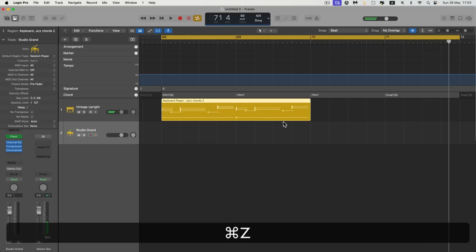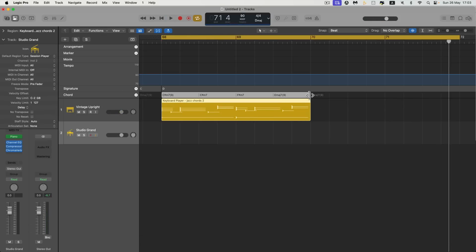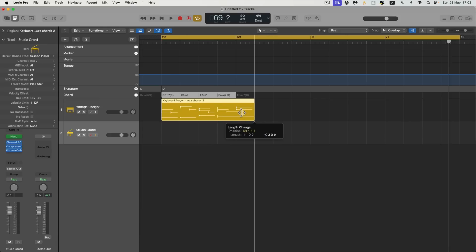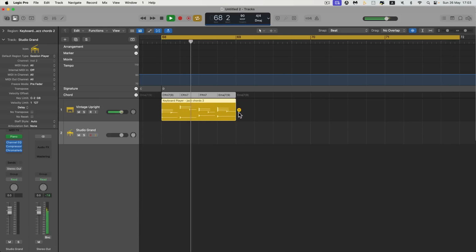Or Command Z to undo, we can shrink it, and Command Z to undo that again. Shrink it, Alt, and shrink it in. Let's make the whole thing 1 bar long, and now these chords are going to change every quarter beat. Like that, yeah? Cool, huh? So you can do all that, okay?